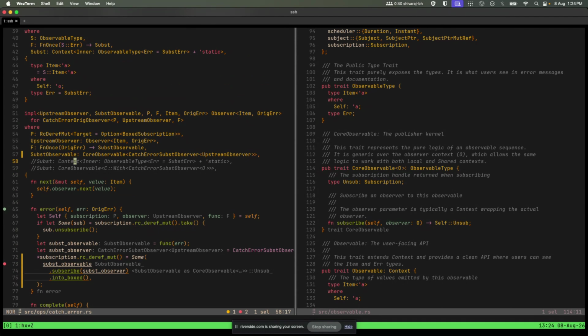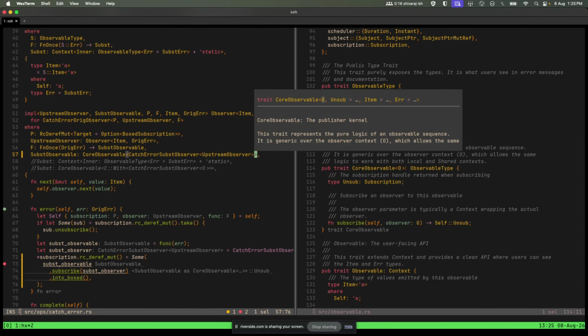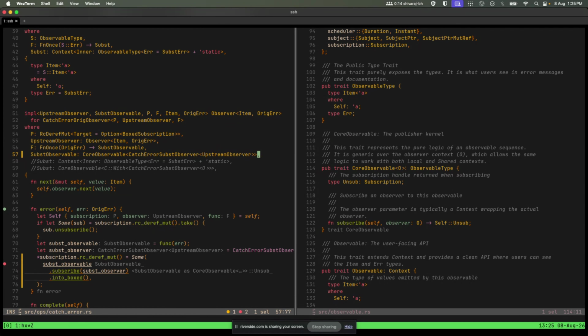So we did have static here before on the subst. Okay, that's a good thing. Yeah, the subst needs to be static because it's too generic. So subst observable should be plus static. Is now, yes, plus static. But will it be constrained inside core observable? No, outside. Outside. Okay.